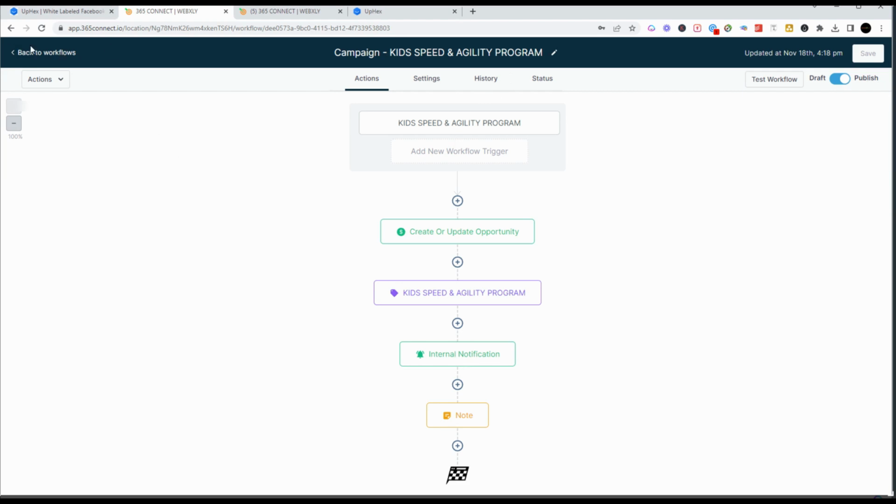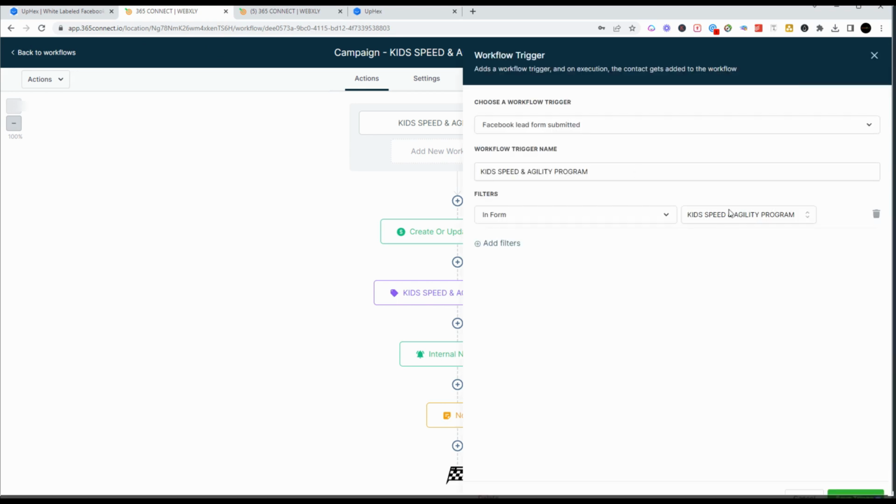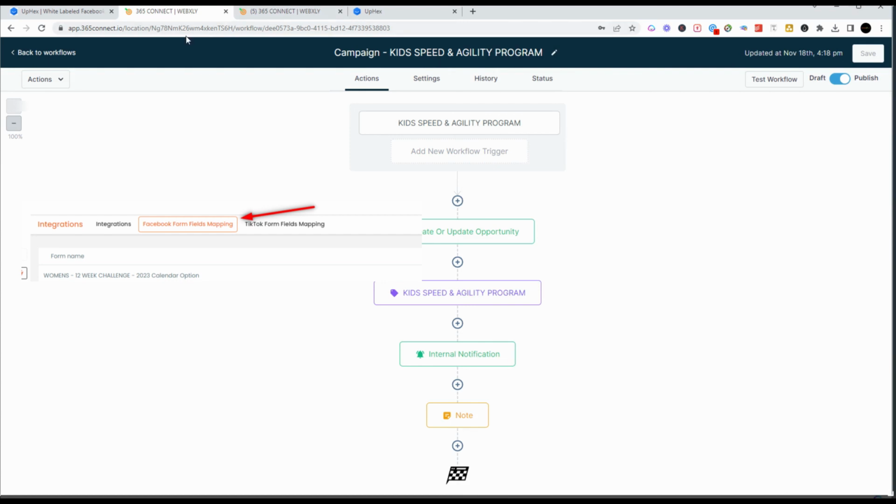You can even do more, but we did very basic on this particular program, which is basically bringing in the Facebook lead ad right here. Facebook lead ad submitted. The form was what? And then we began the automation. This is what I love about HighLevel.